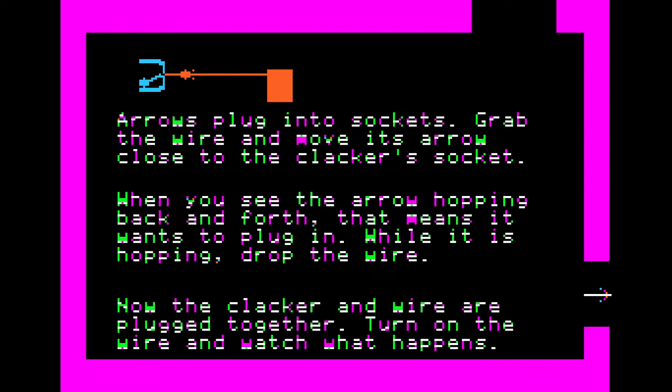Clacker. When you see the arrow hopping back and forth, that means it wants to plug in. While it is hopping, drop the wire. Okay. Nice user interface ideas. Now the clacker and wire are plugged together. Turn on the wire and watch what happens. It made that noise.